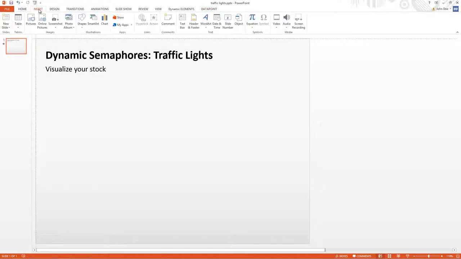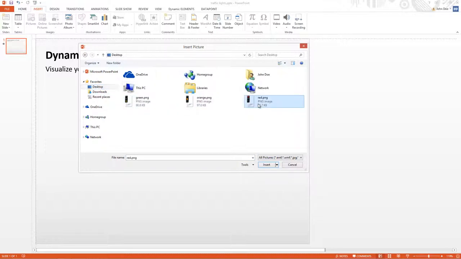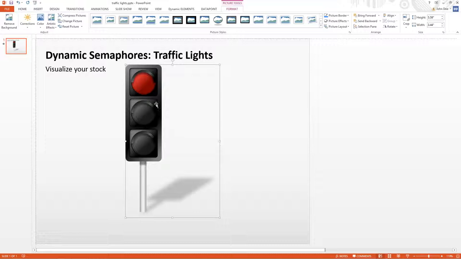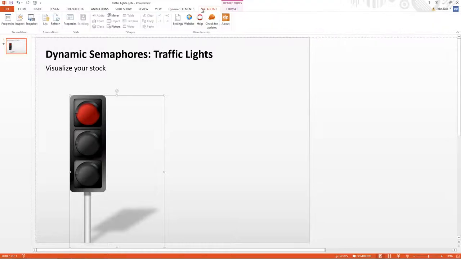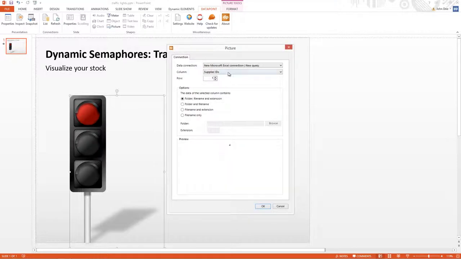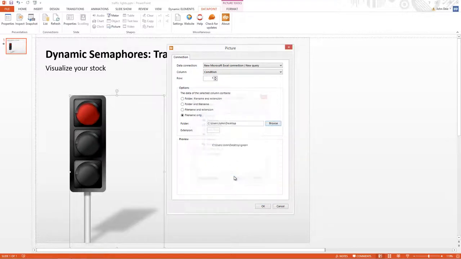I click Insert Pictures. I just insert a default one, red here. It's a normal picture. I place it on the slide and then I go to DataPoint to make it dynamic. I click Pictures. I'm converting this into a dynamic DataPoint picture, choosing the condition text. The condition text returns the file name only, so I have to set the folder and the extension of the file name. And you can see in the preview that it's formulating the path to the file. So now we have linked the green traffic light to our first product.